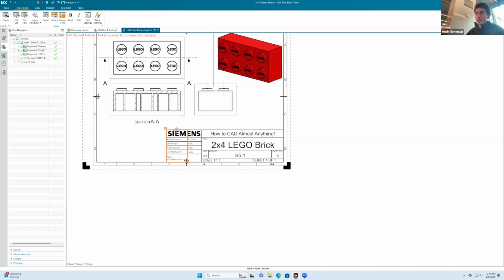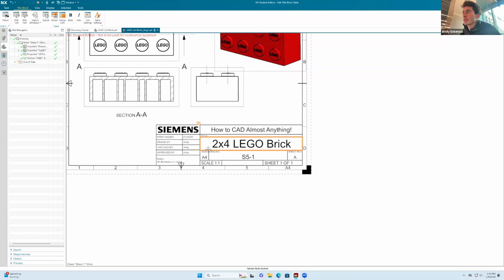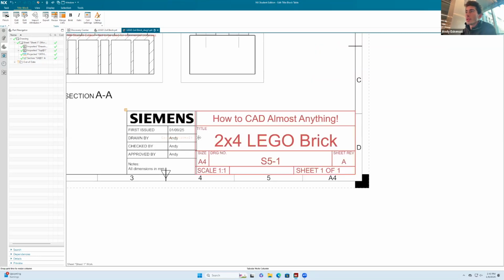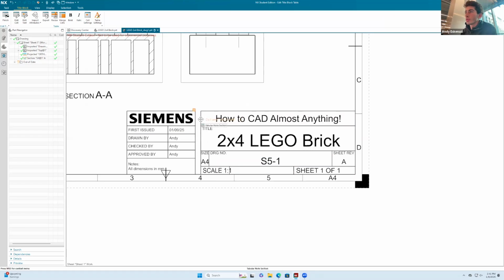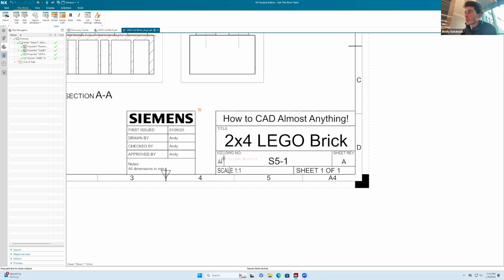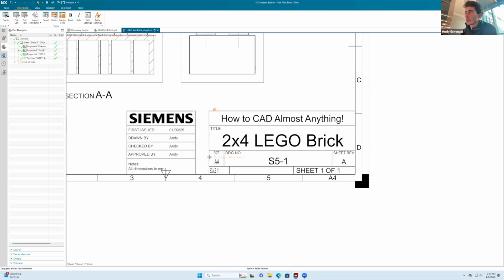Okay, so now we can free up some space. In fact, we can probably move some of these things. There we go. Yes, that is updating automatically. There we go.